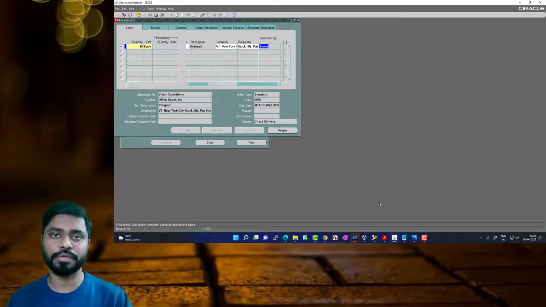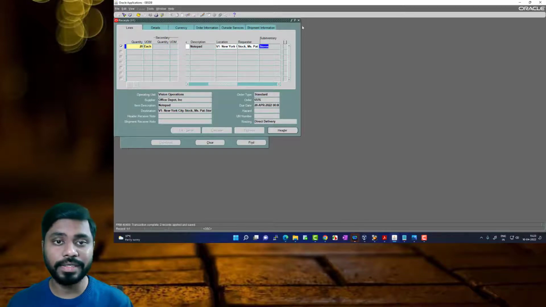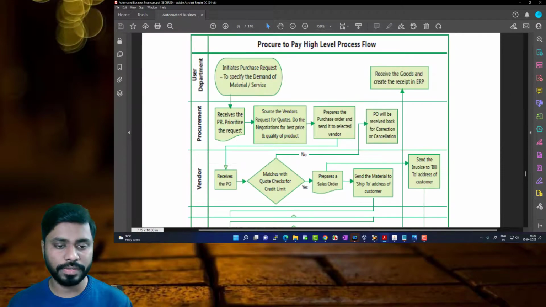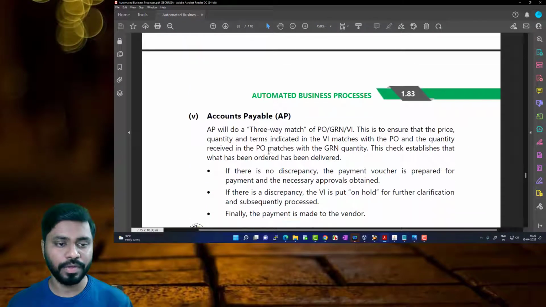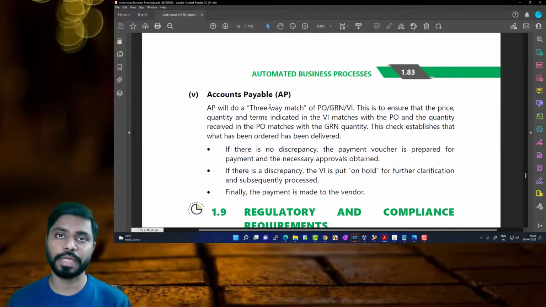So from the accountant's perspective, he got the notebooks he wanted. Now the leftover activity is paying the supplier, right? Now let us see what will happen. Now the final step is the accounts payable department.